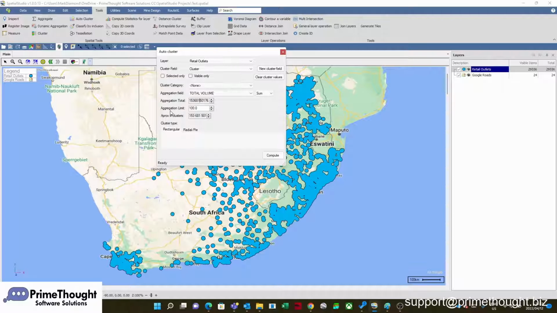And then the next thing we can specify is an aggregation limit. This will make sure that the clusters don't go beyond that certain aggregated amount, and will thereby break up my points into different clusters. In this example, I want to create clusters that don't go beyond 1 billion of aggregated total volume for the outlets in each cluster. So I'll enter that in. And as I've entered that in, I get an approximate number of clusters that will be created with that aggregation limit, and here it says 15, which I'm happy with.